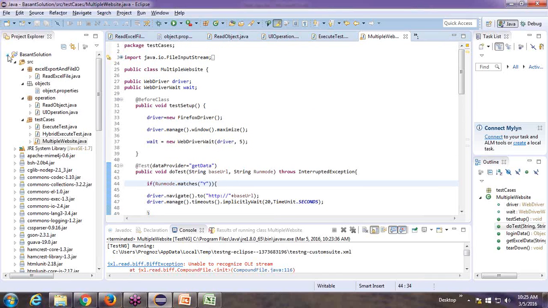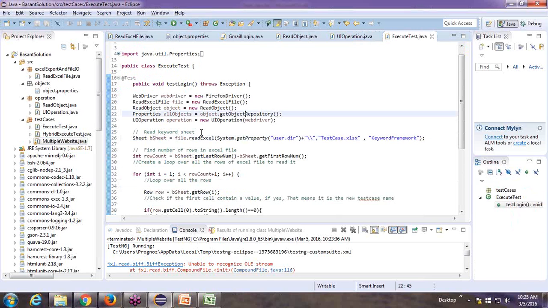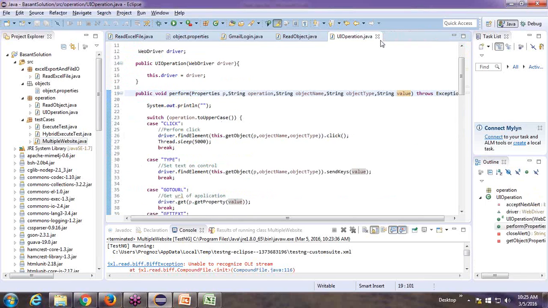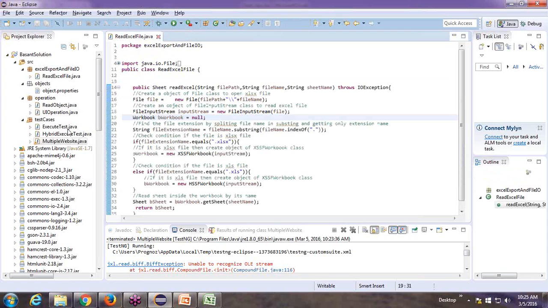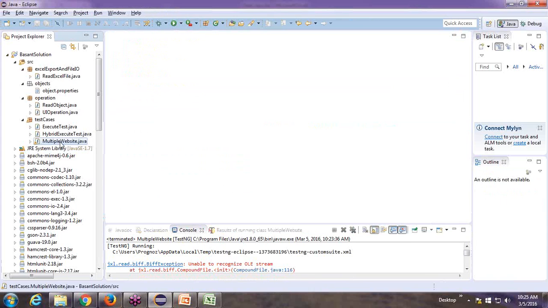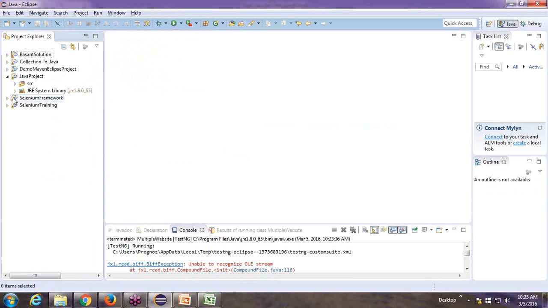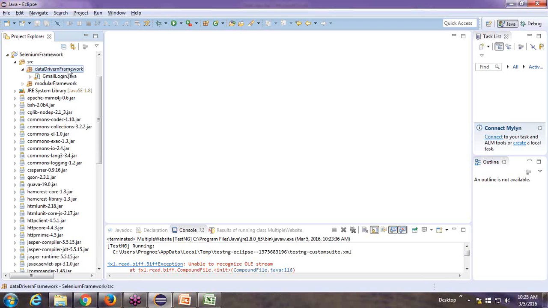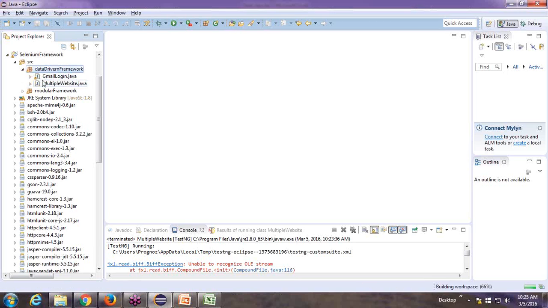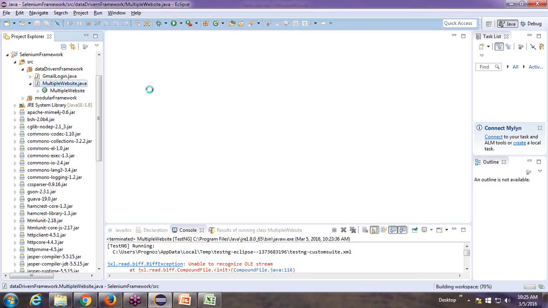One second, I am using this same script for our data driven side. Actually this is the data driven concept, what I'm showing you, multiple website execution. So just copy it and go to this data driven side. Inside this framework we just paste it, then you can see.